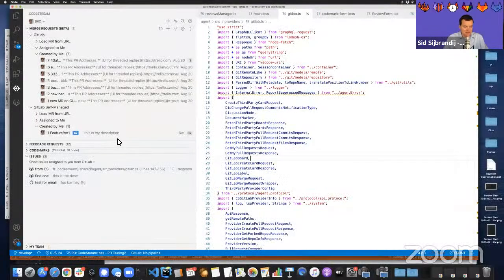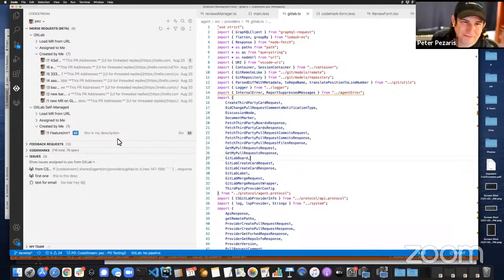We're here with the people from Codestream, and they're going to demo how to review GitLab merge requests inside your editor. Thanks for that, Peter. The floor is yours. Great, thanks, Sid.